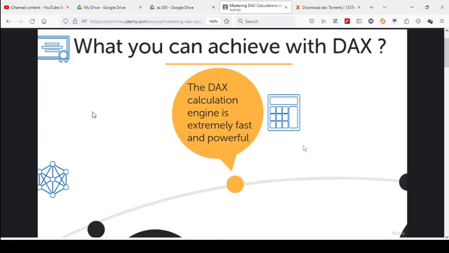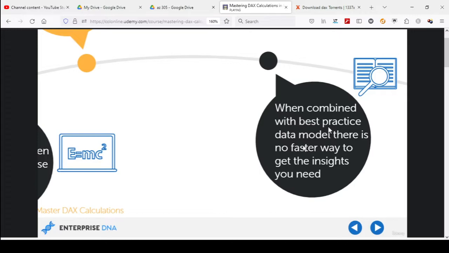It just depends on how you use it and where you place it, and it can do the calculation so fast over a lot of data, which is very different to Excel, where if you have lots of data and you're looking to run lots of formulas over those big data sets, you run into lots of errors, and your Excel files blow out and become very inefficient. Power BI, and especially the way DAX works with Power BI, can prevent a lot of that. When combined with a best practice data model, there is no faster way to get the insights that you need.